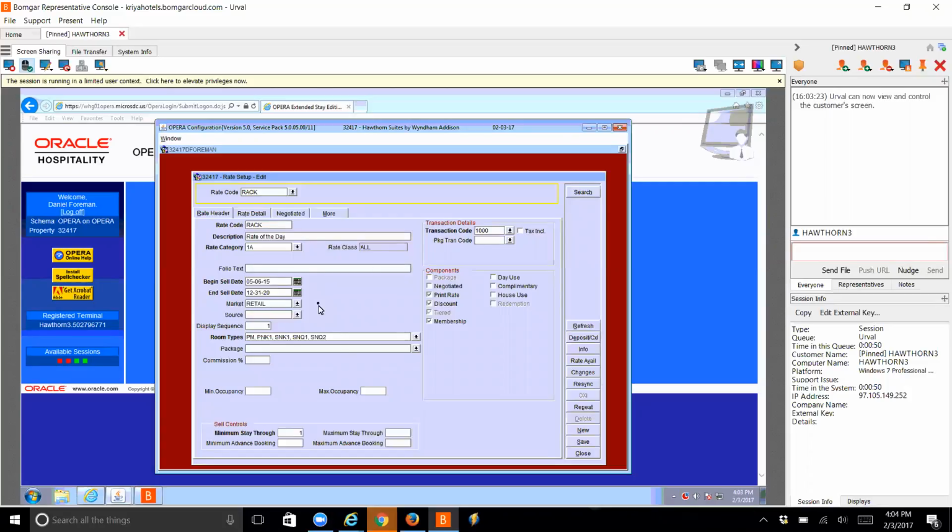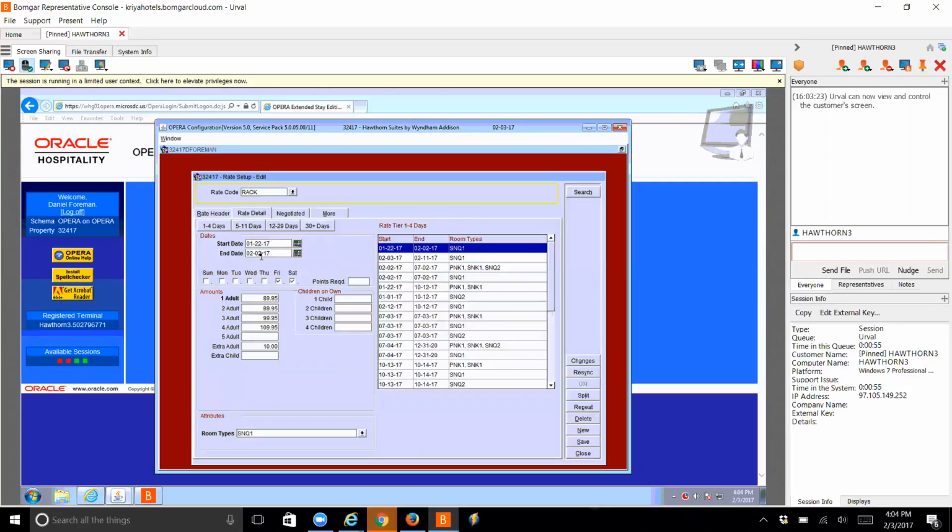And then once over here, you click rate detail, the second tab. And then in here, you'll see all the different seasons. So some properties are broken up by different room types. As you can see in this one, SNQ1 is separate from PNK1, SNK1, and SNQ2. So these three room types would be priced the same, and then this one would be a little bit different. Some hotels will go the same rate for all room types just to make things easier. So it just kind of depends.